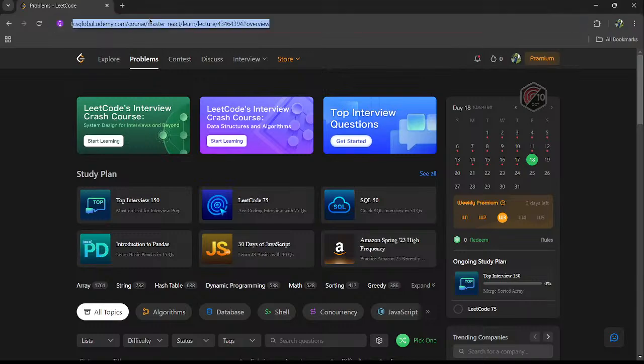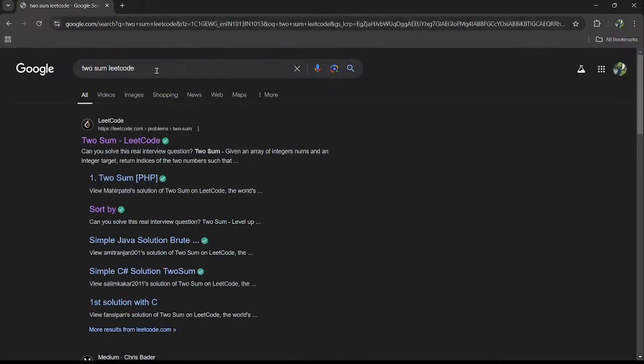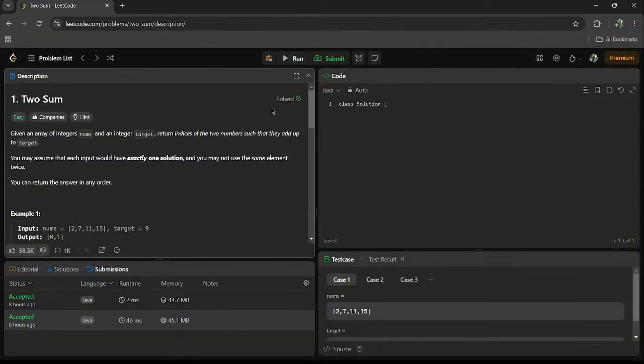Suppose I want to solve two sum. Directly type two sum LeetCode, and you can get this. Click on it directly and the question will open. Any question, type it directly and the question will open.